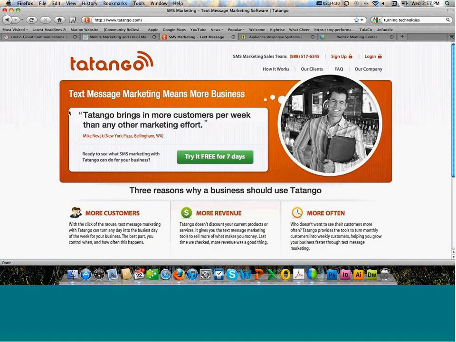Tatango is a very similar service that provides the ability for you to reach out to folks via text message. It operates very similar to MobileStorm, with a little bit different pricing structure, but all of these are very affordable in regards to obtaining more input from your citizens.